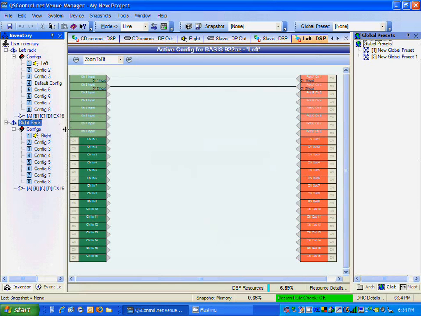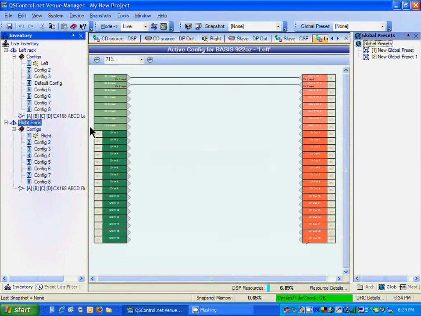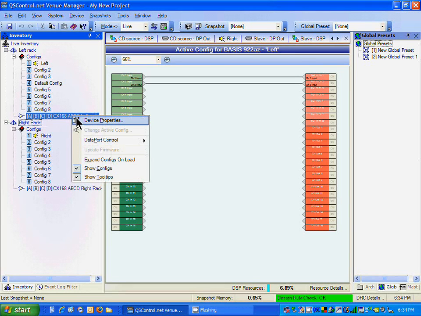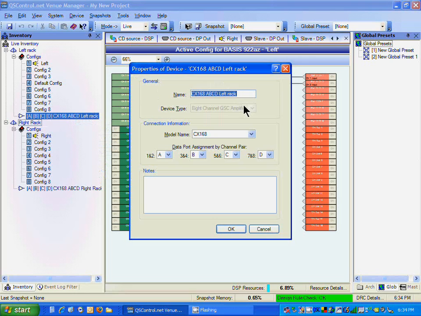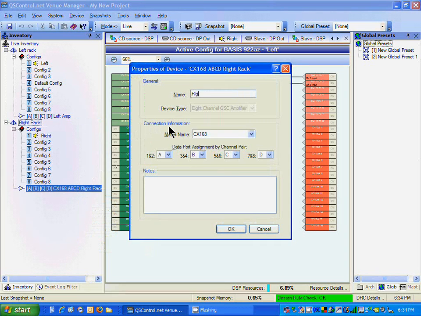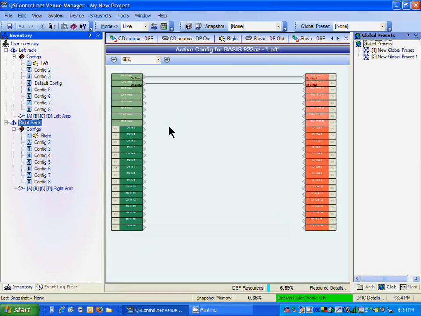So it has found and discovered 2 amplifiers, and it's automatically named those amplifiers with the model name. ABCD happens to be the ports that amplifier is using. It happens to be an 8-channel amplifier, so it requires 4 data ports. It gave the name as the model plus the ports that are used plus the name of the basis. But I'm free to rename that anything I want. So let's just call it left amp, and I'll do the same thing to the other amplifier and change its name to the right amp. And indeed, those are renamed.